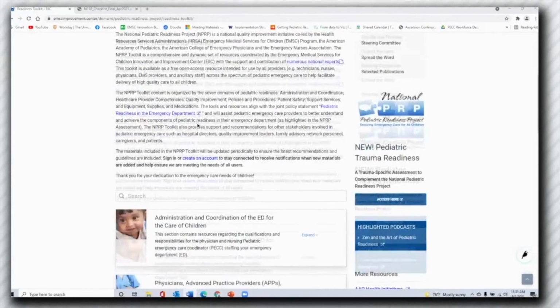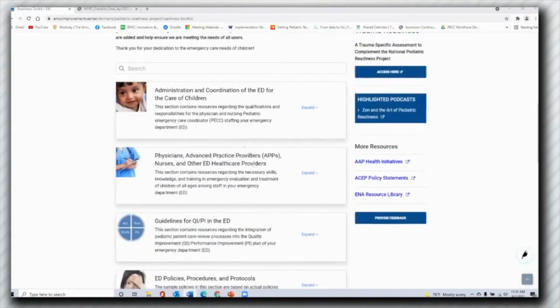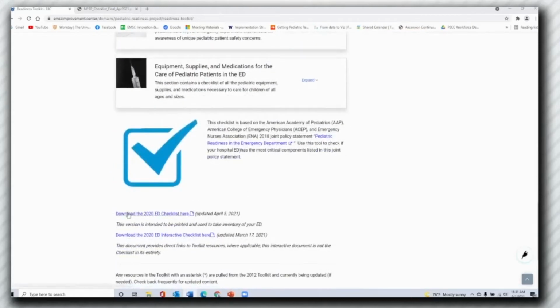So before I begin going through the toolkit content itself, if you scroll down to the bottom of the screen, you will see that you can download the checklist here. And then we have also an additional one called an interactive checklist. I'll explain that a little bit more towards the end of my presentation, because it looks a little bit different than the traditional checklist and is not as comprehensive, but is a resource that many folks like to have.